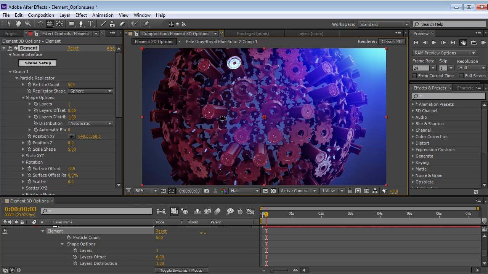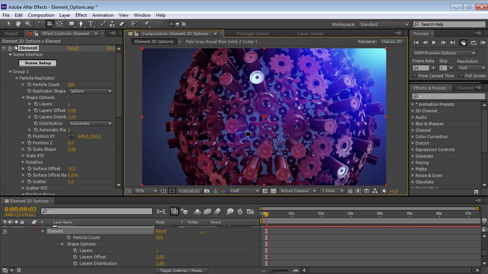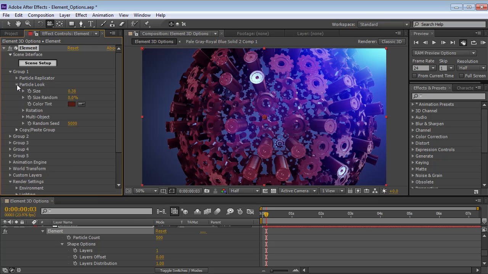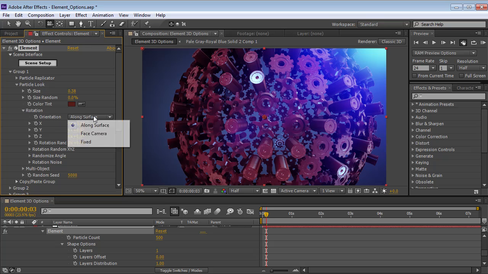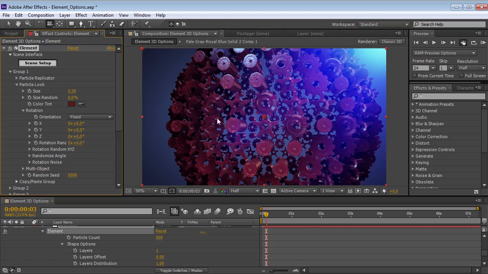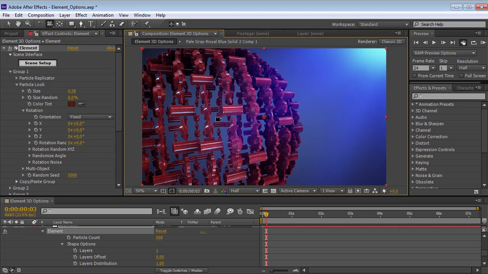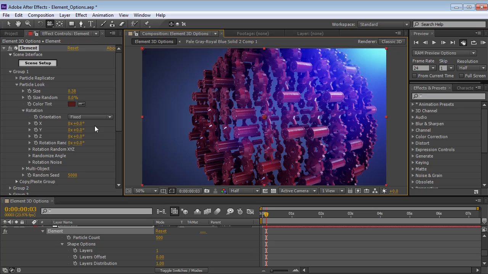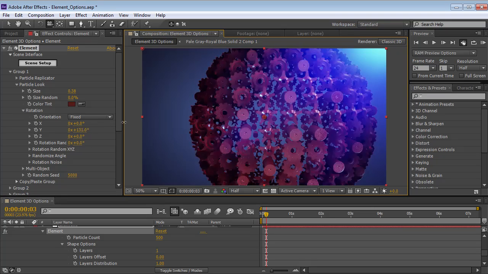Now, you can see that all of the particles, or all the 3D objects, are pointed away from the 3D surface of the sphere. So if we come to the particle look, we have rotation, and then inside here we have orientation, and it's set to along the surface. So that's going to use the 3D object or the replicator shape as a surface to push the particles away from. So if we set it to face camera, all the objects will look at us, and if we set it to fixed, this will be just an absolute value. So you'll see if we turn the side here, they're all pointed the same way, and then we could go in and we could actually rotate them.